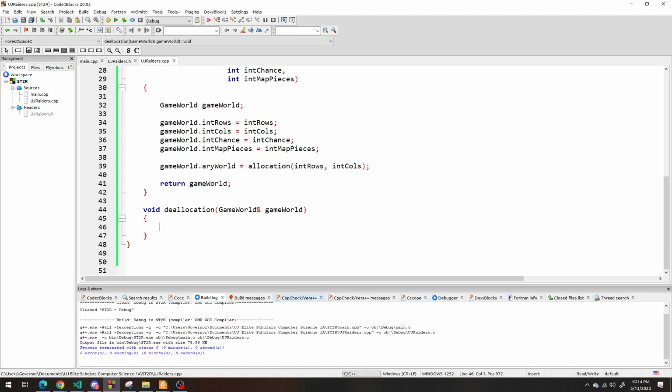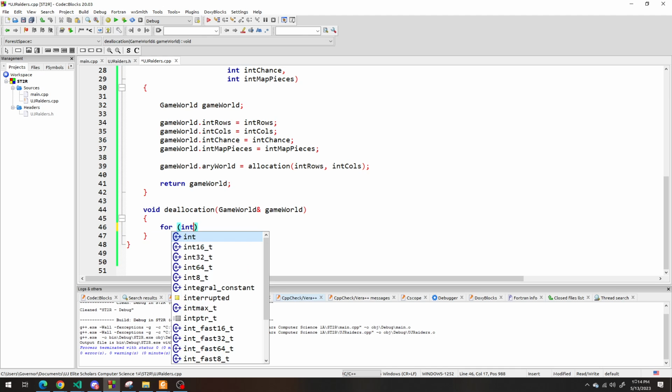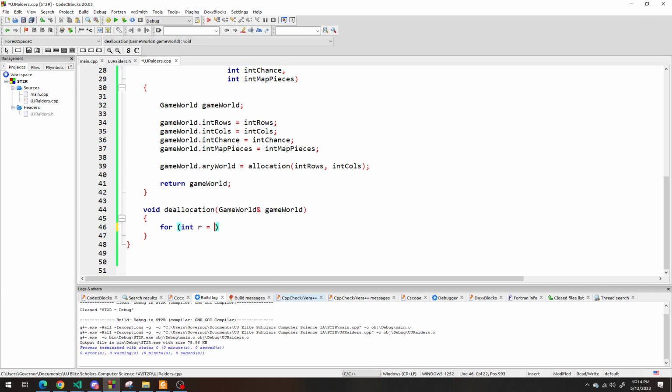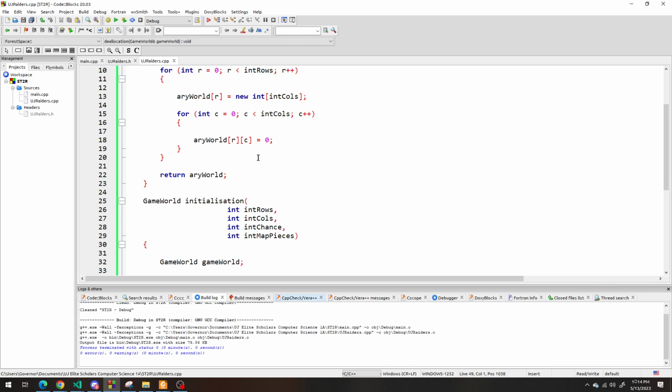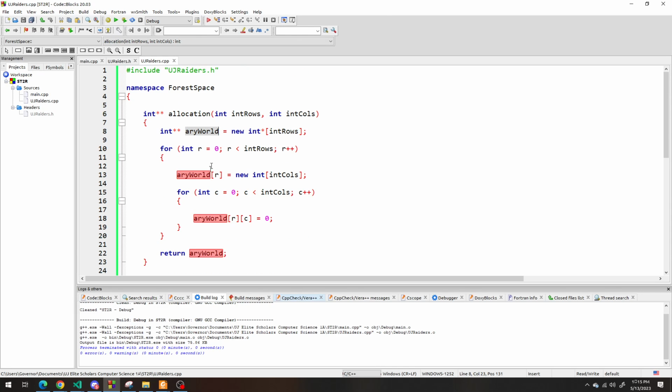You just have to come here and look through the rows. You're going to look through the rows, with r equal to 0, r less than game world, because the game world will give us the rows, then int rows, and r plus plus. Then we're going to go again and say for int c. We're not going to look through c. Remember I said you can't look through c because c is not a pointer. Only the rows are a pointer, right?